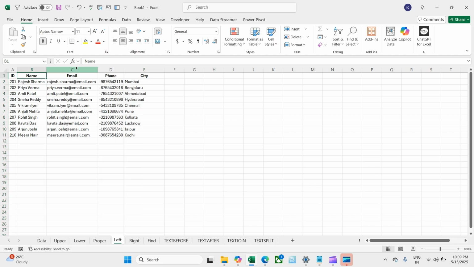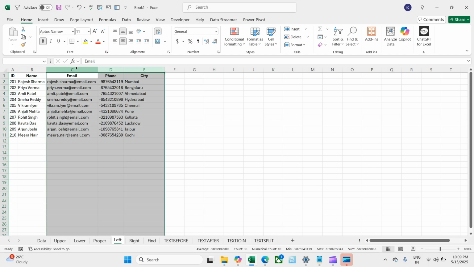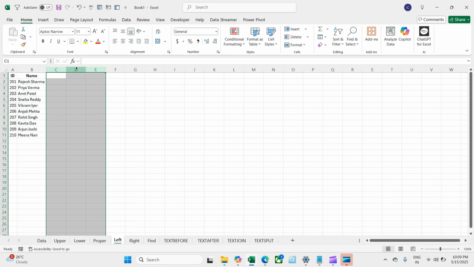How do I do that? I'm going to select this entire column. Control Shift Right is going to select all of this. So we saw earlier that to add a column, it was Control Shift Plus. To delete a column, it is going to be Control Minus.